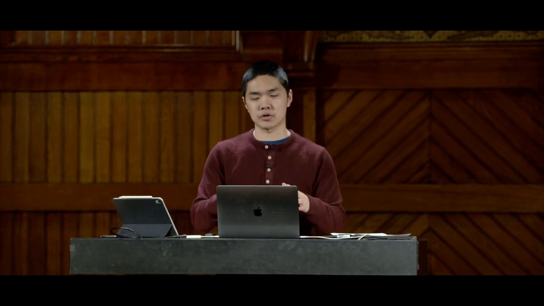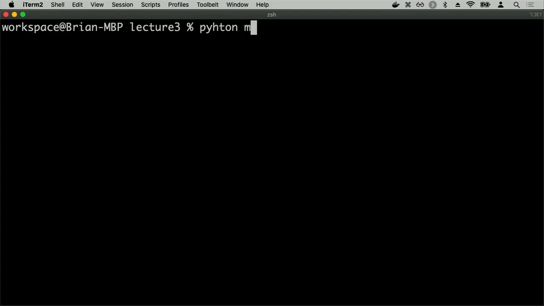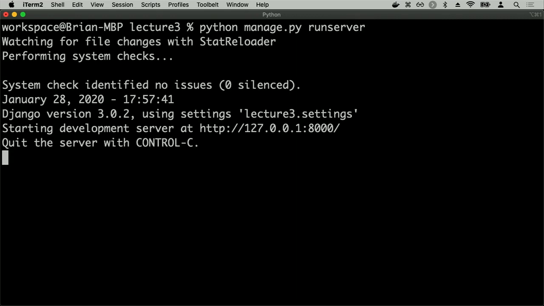Next time, we'll take a look at actually creating databases of our own, adding tables of our own that store our own custom data. But Django has some initial default tables that it wants to create, and running python manage.py migrate allows for those tables to be created. Now that those exist, I first need to run the server. So python manage.py runserver.